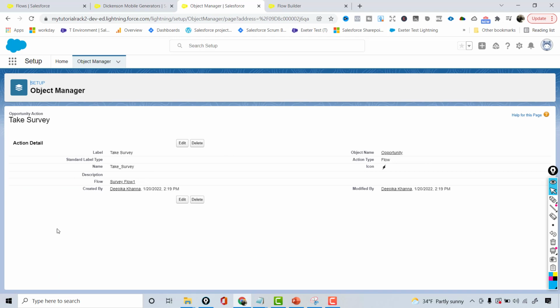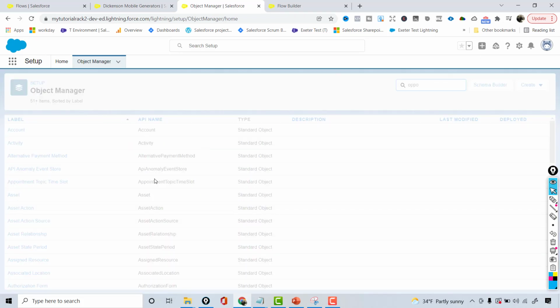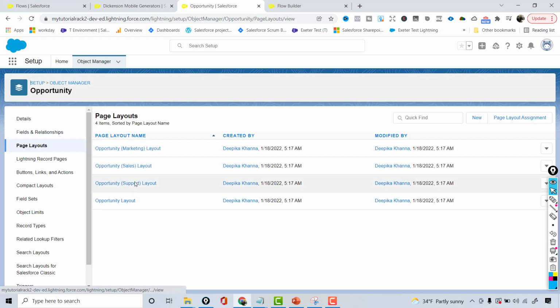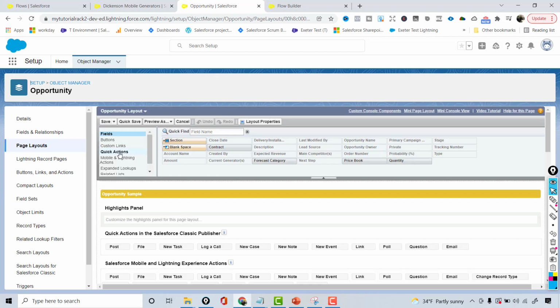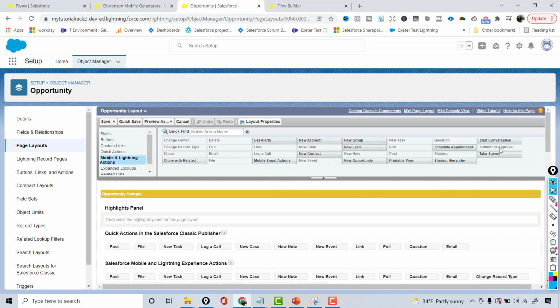Now just creating the action is not enough. You need to add this action onto your page. So we're going to go back, go to the opportunity object again, and go to the page layouts. There are these different page layouts. I'm going to touch this one, opportunity layout. When I go here, you can see that there is this action that I have added. Now you can see there is this take survey action that is available.